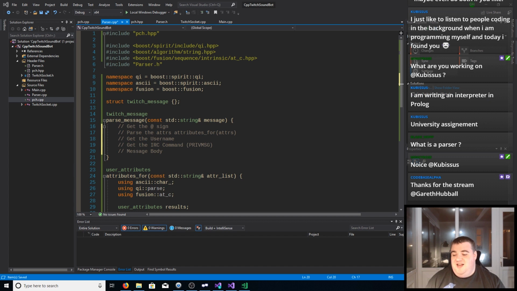Cubisus is writing an interpreter in Prolog. Nice! Blade Hop, what's a parser?